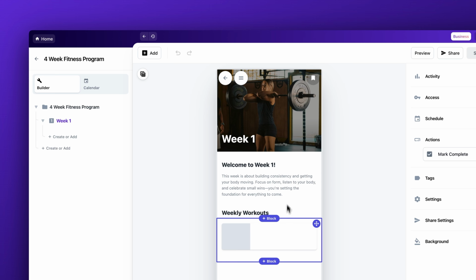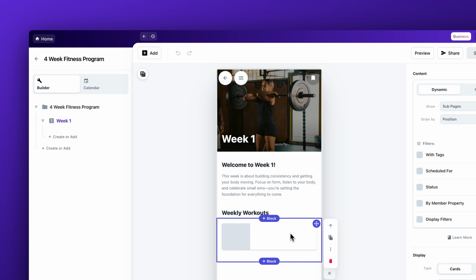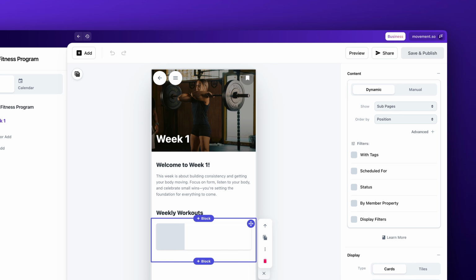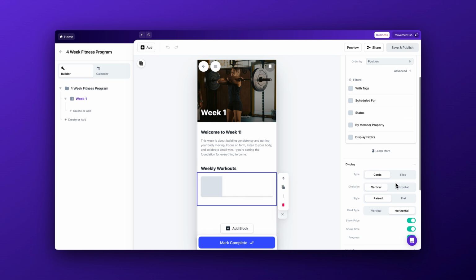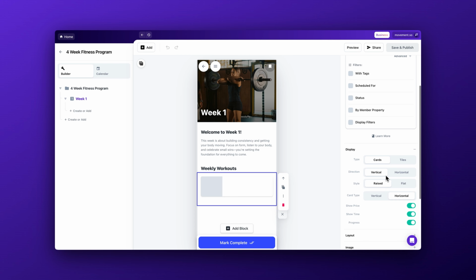By default, you'll see a content block set to show all the subpages. For the setup I'm about to show you, you won't need to touch this. This is how we will display all content within week 1. You can always adjust how the content is displayed via the content display settings on the right.